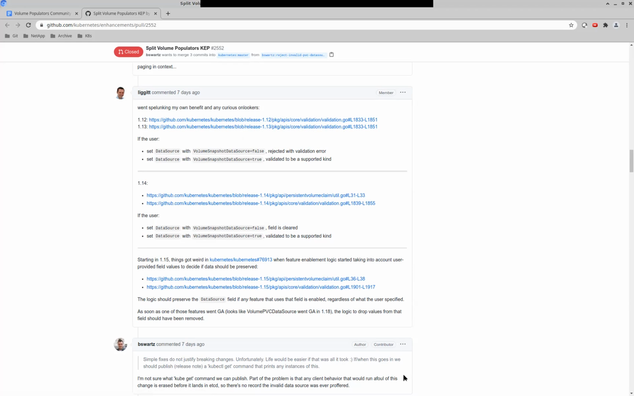True, what is it? Is that in 1.14 when this happens? I think he might have meant the PVC volume. PVC data source. He might have made a typo right here. But the point is that the field clearing behavior was only supposed to be an aspect of feature gating, when the field was disabled or something. You should have gotten this behavior.